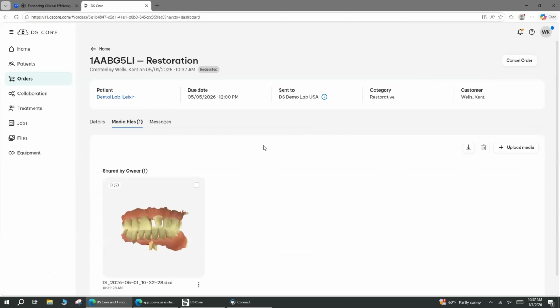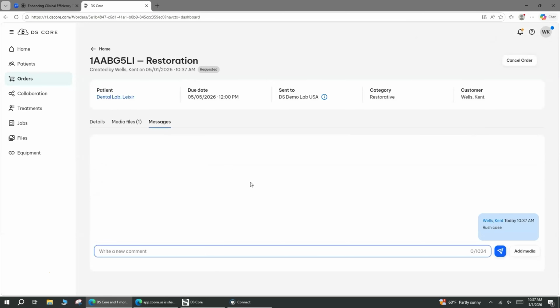So now this is tied directly to this patient. And then there are your messages right there to the lab. The lab now gets it real time. So I'll open up the case real time in my lab account real quick.